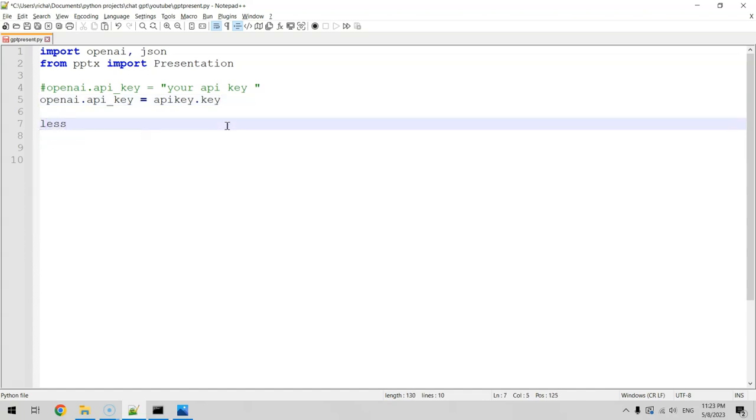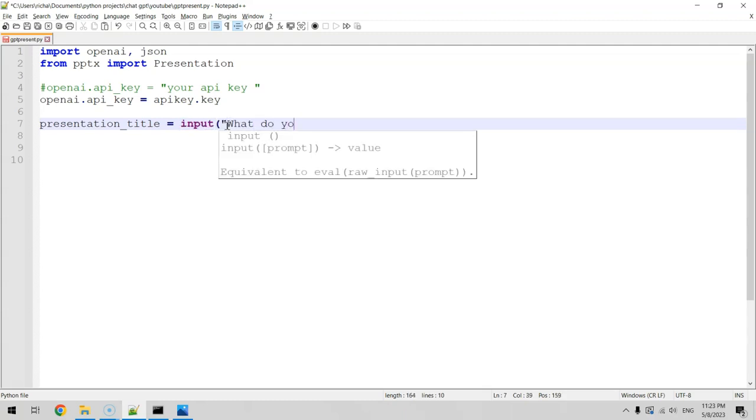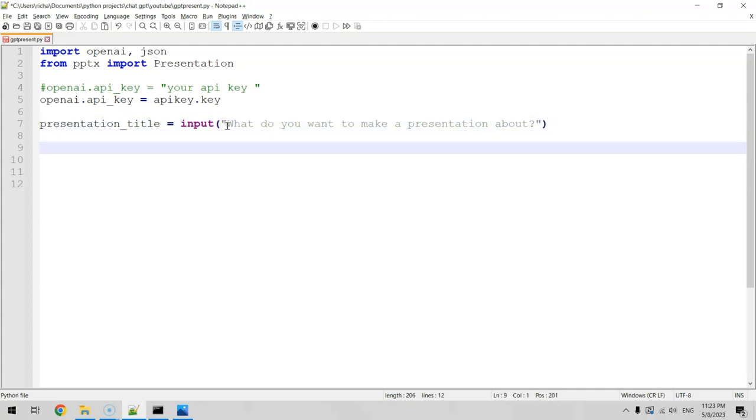Then let's get the prompt that we're going to use. I'm just going to do a nice simple presentation title. Presentation title equals, there we go. What do you want to make a presentation about? So we're going to ask them what we want their presentation to be about, and we're going to put that into the API call. Here we go.